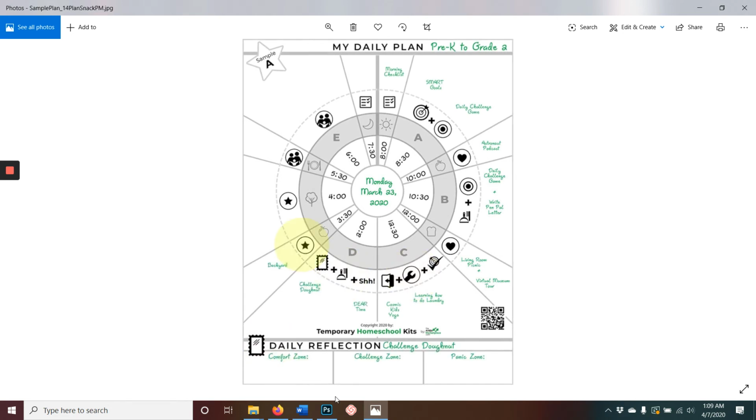Next is the snack time, the afternoon snack. We decided that little star means free time. So we decided that was going to be totally free time. They get to choose what they do. The only stipulation on this day was that it had to be in the backyard.